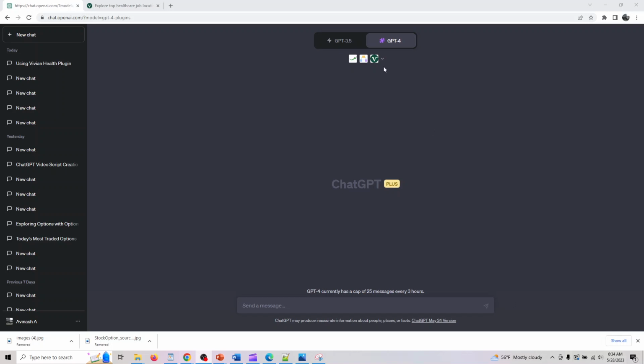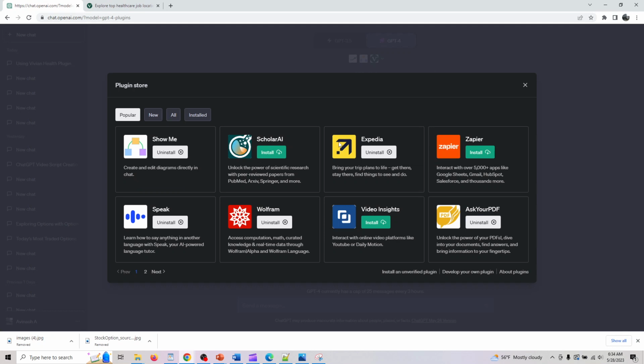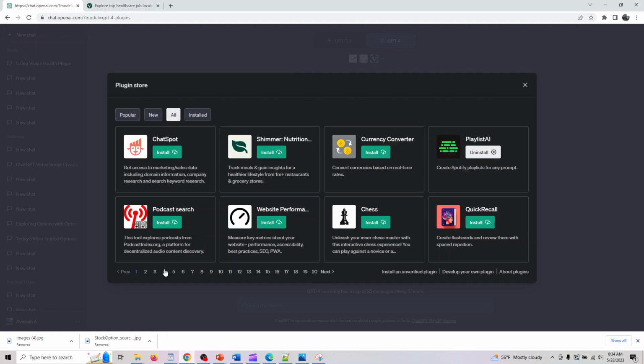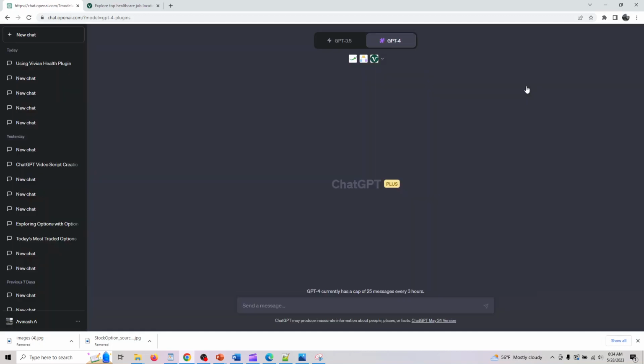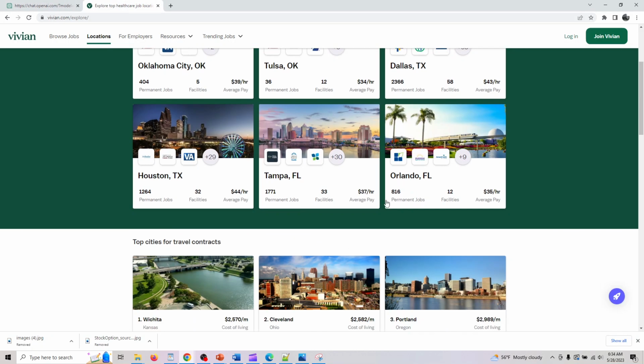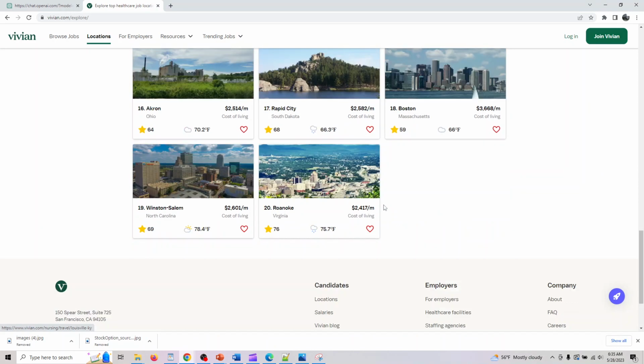Hey guys, welcome back. The next plugin we are looking at today is Vivian Health. To get started, go to all, and on page 3 you should see the Vivian plugin. This one is basically the first step to finding your healthcare job. At a higher level, you can assume this is something like LinkedIn. It currently only has job listings in the United States. I don't think it works outside.